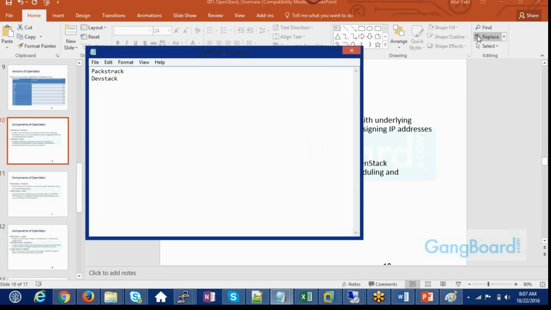DevStack is basically used for development purposes. The developer builds the code and uploads it to Git or GitHub, and using DevStack, they download the code and run the OS. It's basically for testing purposes. DevStack will not be used in exams or production servers. Using DevStack we can create the machine very fast, but it's not for production. If I restart my machine, the services will be down and we have to start them again.